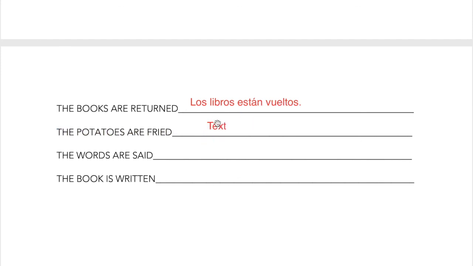Okay, the words are said. Las palabras están dichas because we have multiple words, right? Hay una cantidad de palabras aquí. There are multiple words here, so we're going to use están. We're going to also use dichas to agree with las palabras. Y finalmente tenemos the book is written, así que el libro está escrito. El libro está escrito.